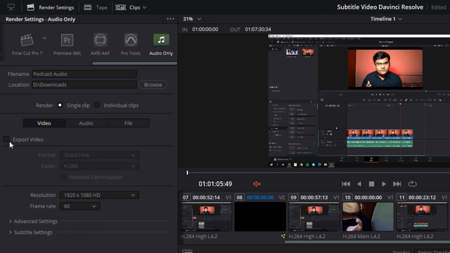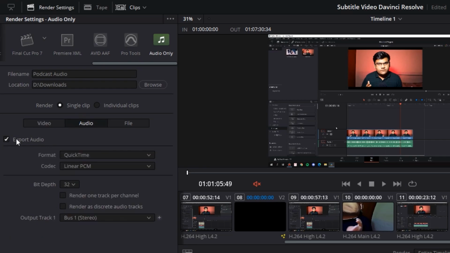Okay, then you have to go to audio here. See, in this video section, the export video is unchecked. Keep it like that. Go to audio here. Export audio has been checked. Here, instead of QuickTime, you have to select the format as WAV format. The codec will stay linear PCM. You can change the bit depth and then audio output track, which is bus 1 for us.